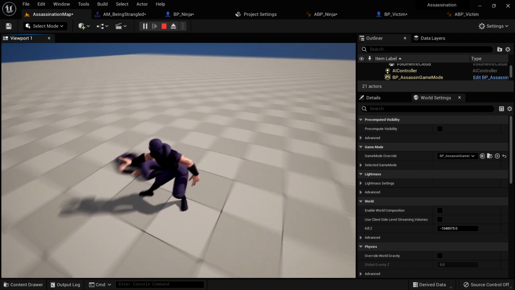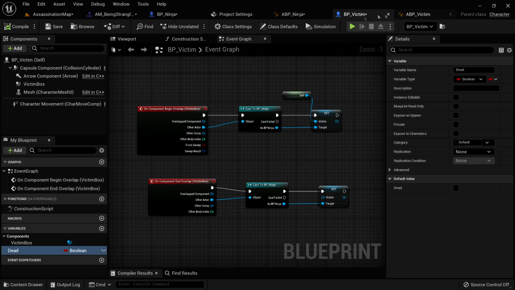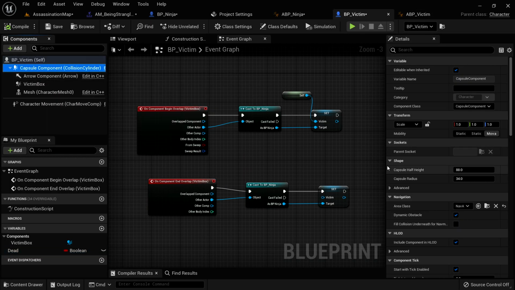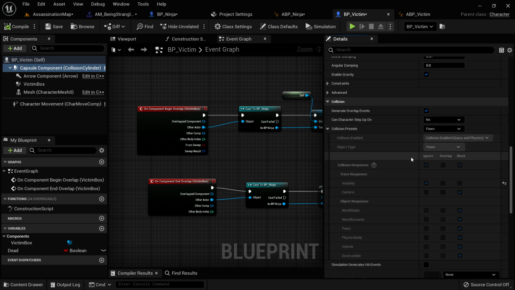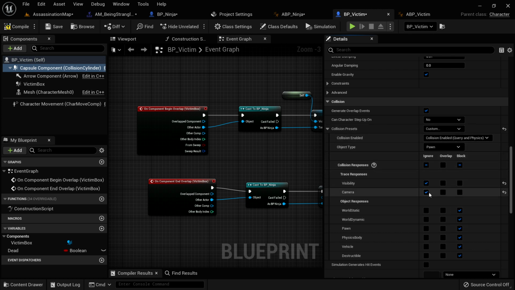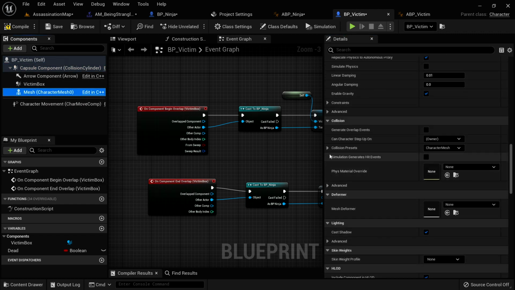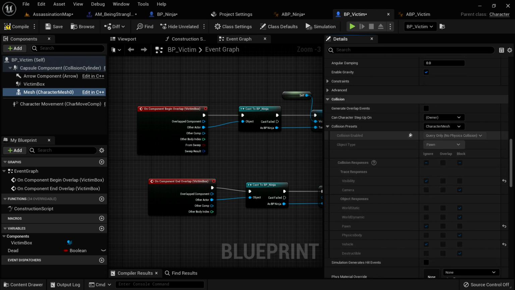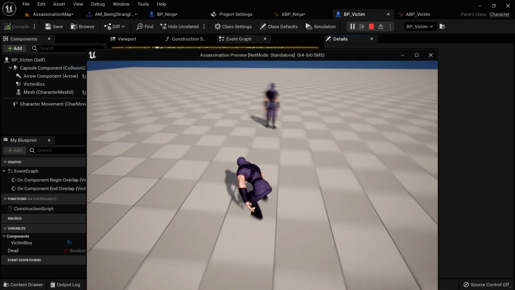Now my camera is still colliding with the capsule. I don't really like that, so I'm going to go into BP Victim and select the capsule and go into its collision presets and show the collision presets. And I'm going to change this to custom and ignore the camera for the capsule. And I'll do the same thing for the mesh while I'm at it. I'll go to collision presets, and change my character mesh to custom, ignore the camera, and now I shouldn't get that camera colliding with that character.